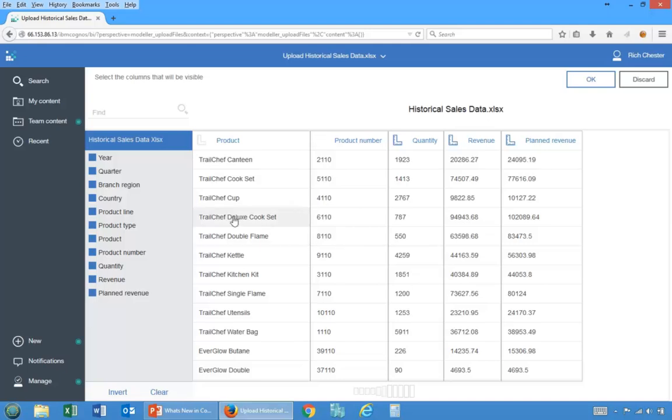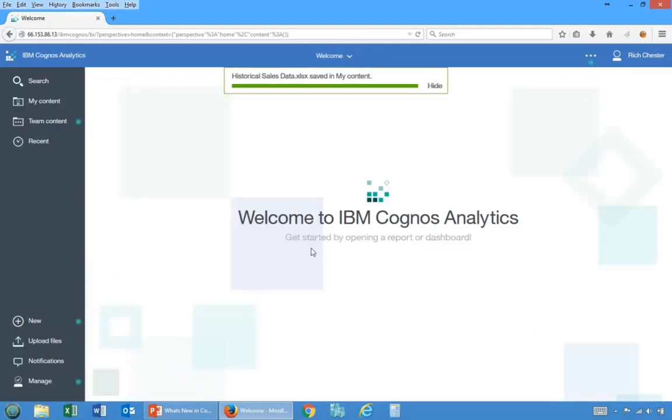And you see it's made a guess based on my upload. I can say quantity is or isn't a measure just by clicking on the button. Turns out it actually got it right. So I'm going to go ahead and click OK. Now, when I upload files, I can't write reports against them directly just yet, but I could create a dashboard against them. So let me show you quickly this notion of dashboarding.